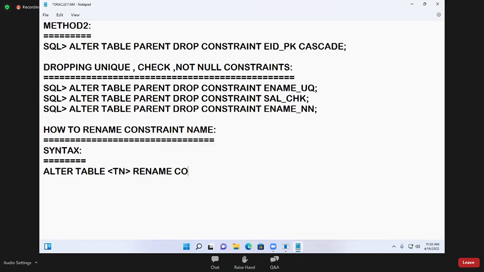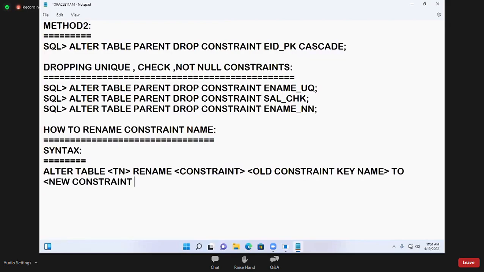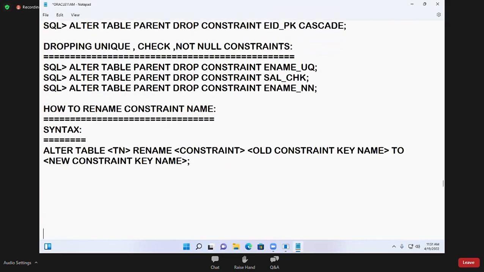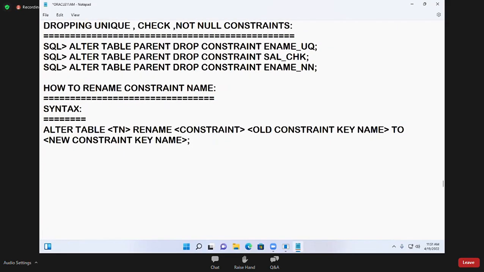So what am I going to rename here? Constraint. So the predefined statement CONSTRAINT I want to use here, and after that the old constraint key name, TO, okay, what is next? The new constraint key name. So whenever you want to change your constraint key names, you can use this syntax to change your constraint key name, right?